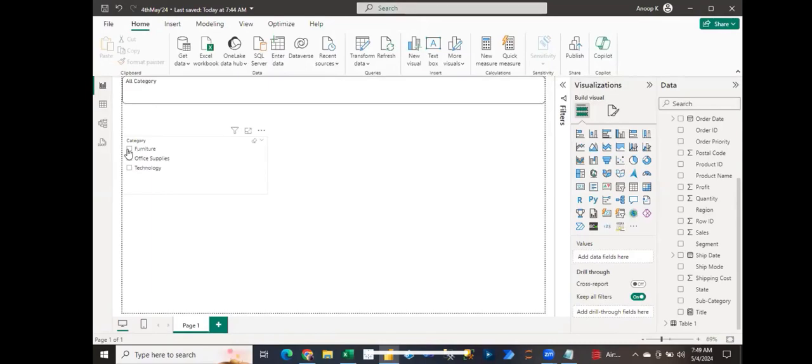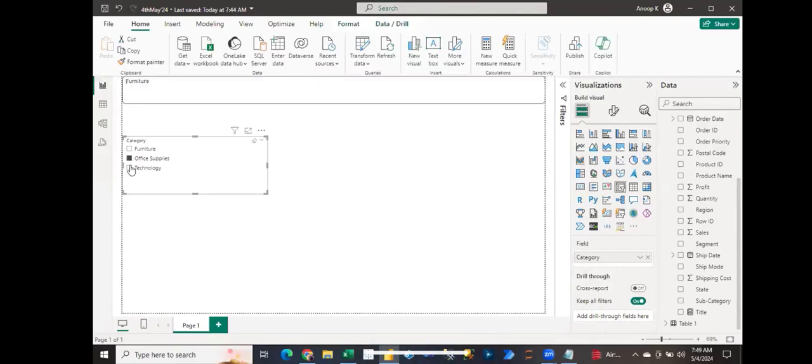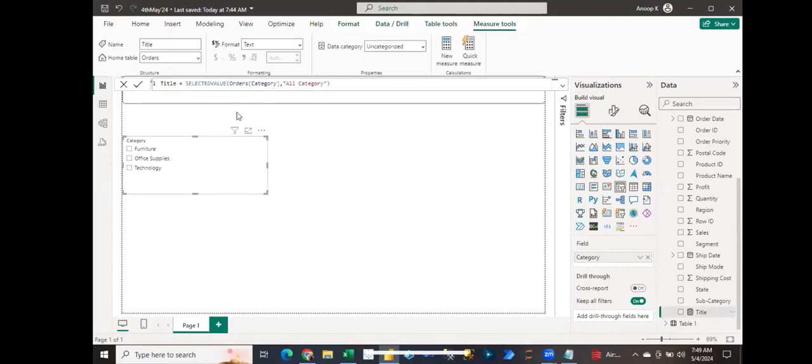If I click on furniture, furniture. If I click on office supplies, this one. Look, it keeps changing, right? This one. And we can make it like this also, that I want to mention as selected category is, okay, like this. I want to concatenate.